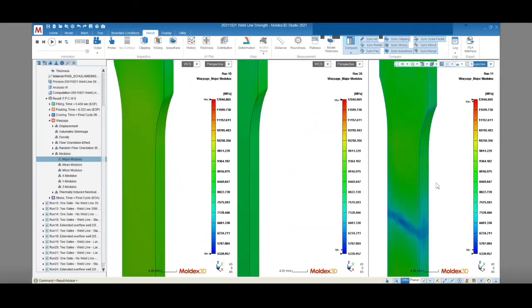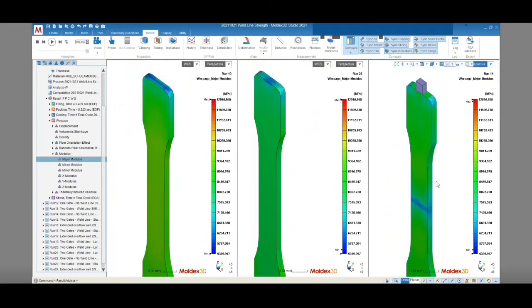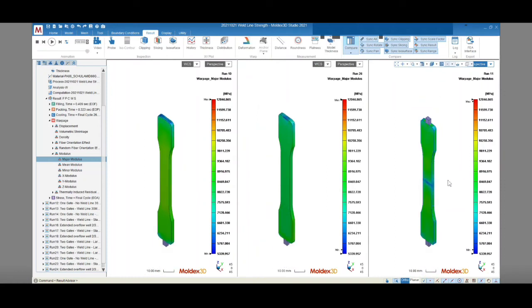major modulus results. So to summarize, with Moldex3D's fiber analysis add-on, we can compare the X, Y, and Z modulus, as well as the major, mean, and minor modulus. This information is critical for understanding what effect an external load will have on your part.